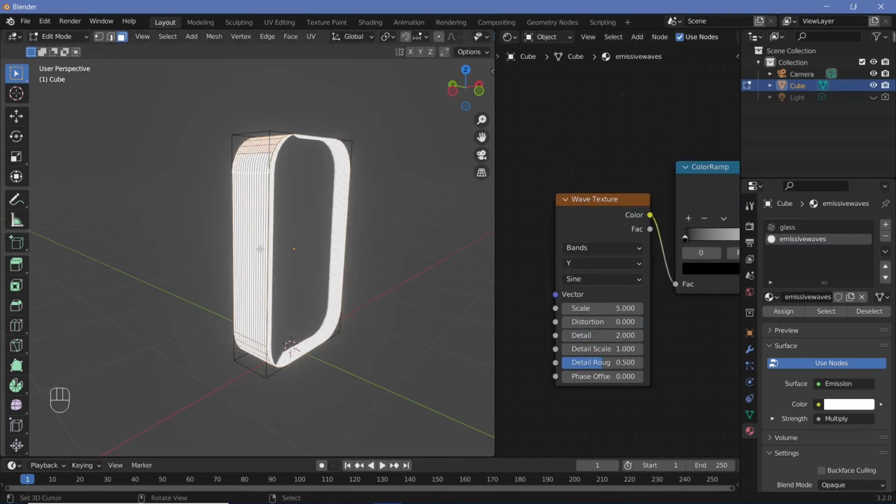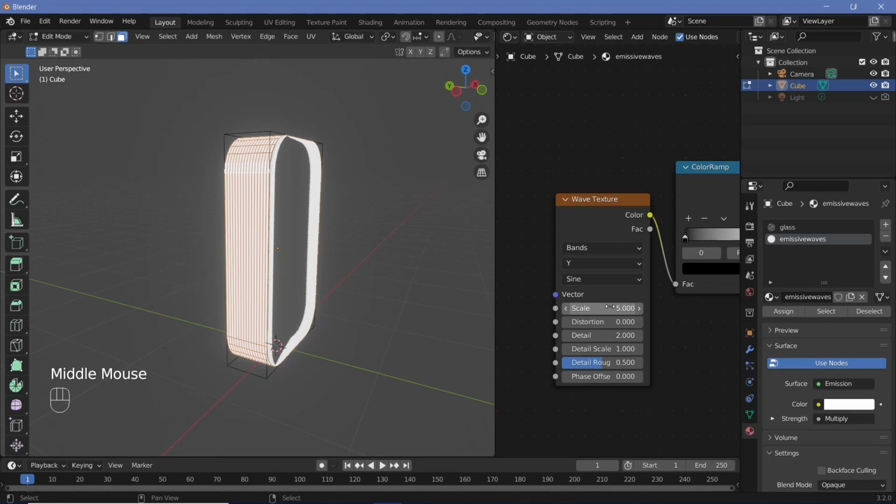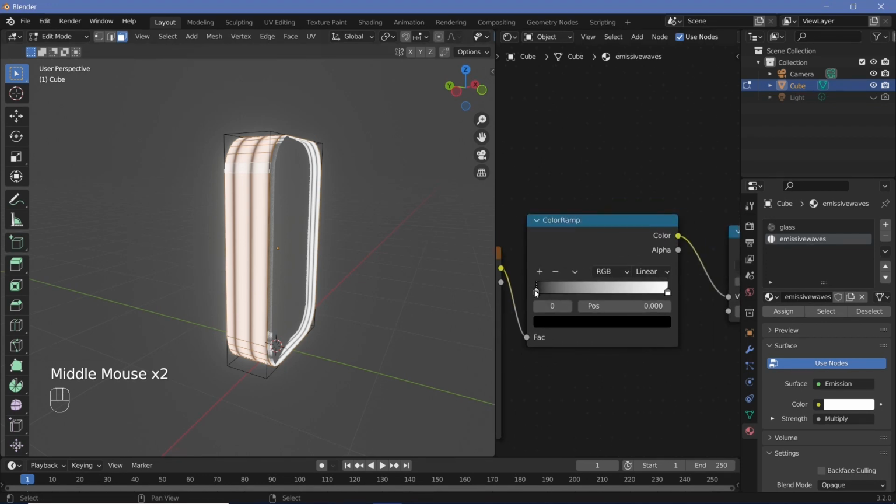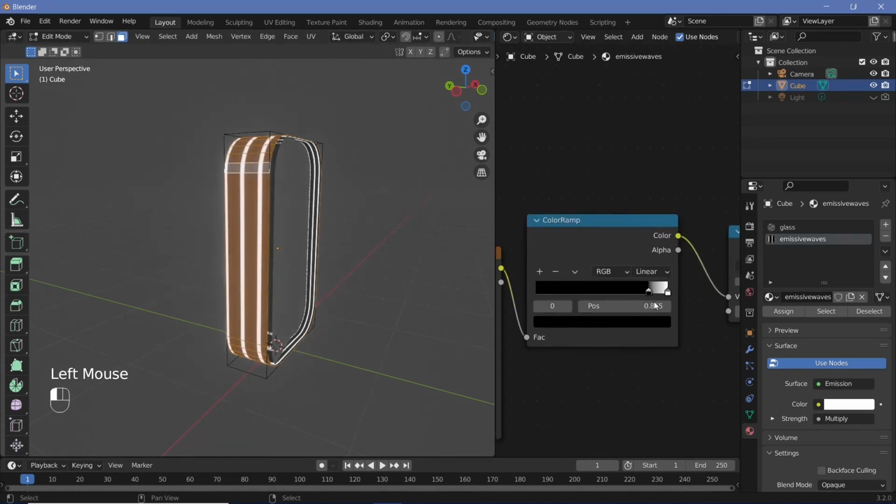Now you can see there are way too many lines. We want fewer lines. So we're going to change the scale down to something like 0.8. And along with that, we want the light areas to be much lesser. So we're going to take the black and just drag it in, and there you go.